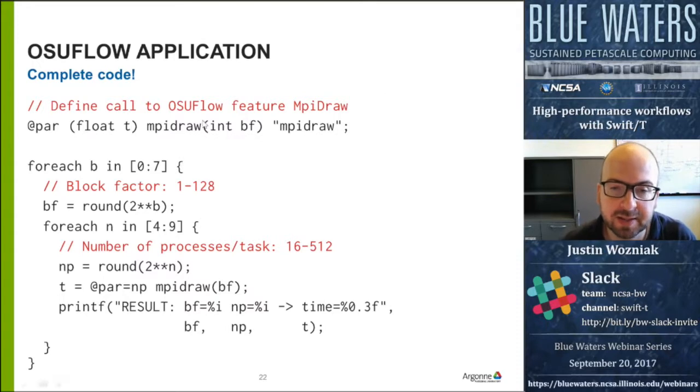And MPI draw itself is actually linked here to an external function in C++, and we denote it as an @par parallel function. It basically just takes its block parameter and the parallelism level, so those are the two input parameters, and the output is just the runtime, so it's a float, in seconds. And again, the point of this was just to see which combination produces the best runtimes. Now we also have a feature in Swift/T that makes it very convenient to call MPI executables as well. So standalone executables can also be called using this feature now.